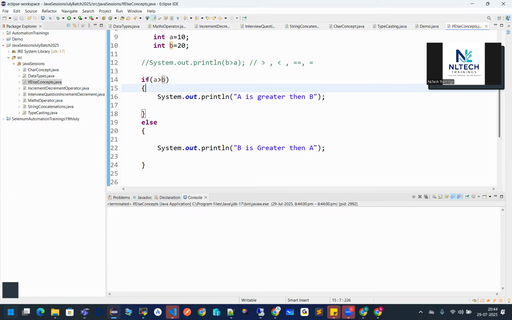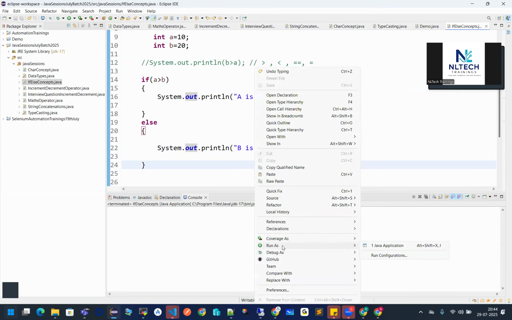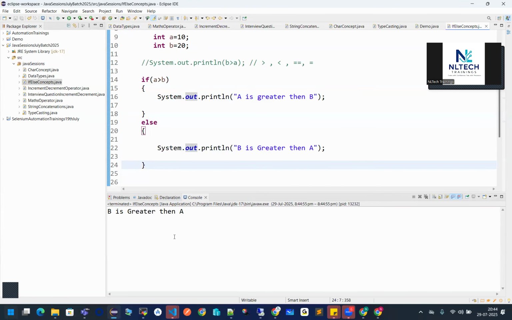How? I'm saying if you have to check if A is greater than B, then try to print this thing. Else, if A is not greater than B, then try to print this case. Now, let us see if this works or not. Can you see this? B is greater than A, directly printing a value. So that's how you have to write an if else block.